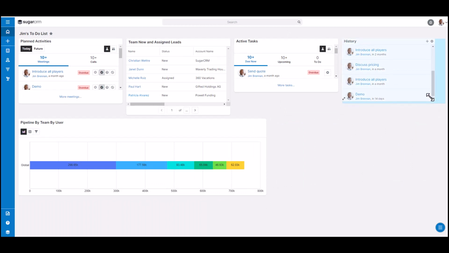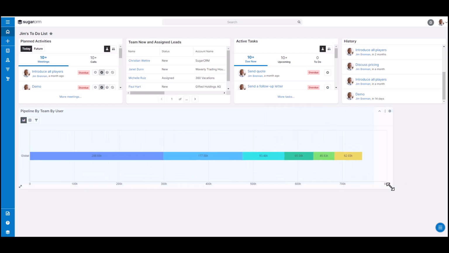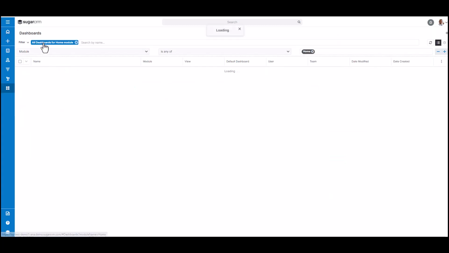First, let me say that you aren't able to make changes to a dashboard that isn't assigned to you or that you don't own. But if you're using a dashboard that someone else created, you can duplicate it and configure that new dashboard to meet your needs. So here we go. We're going to navigate to the Manage Dashboard option on your home page.